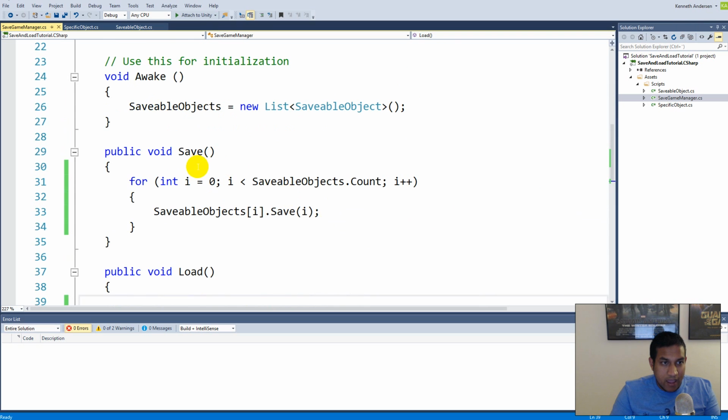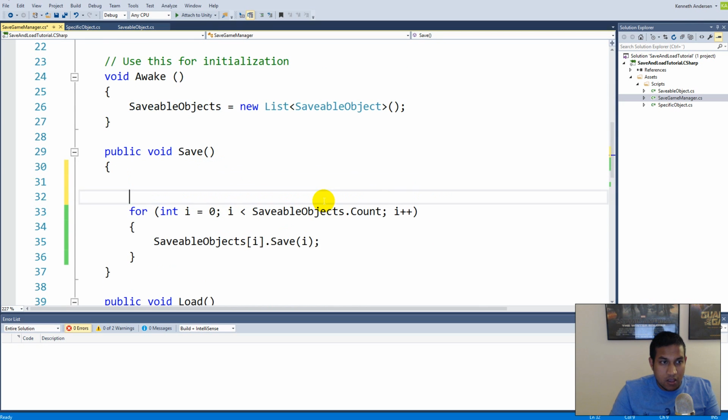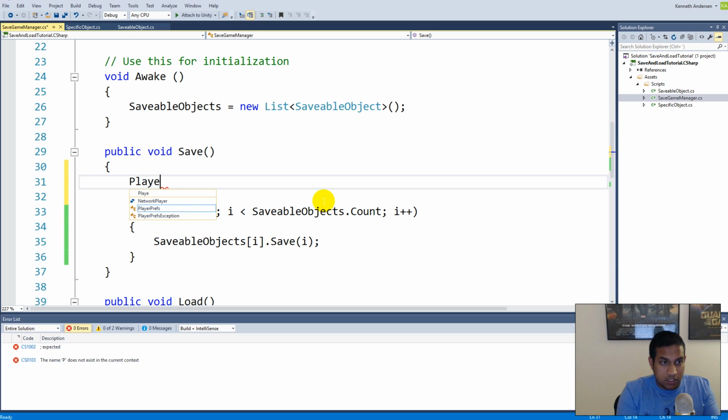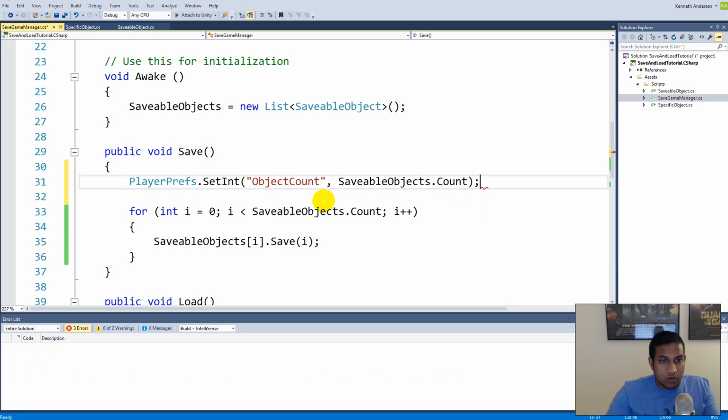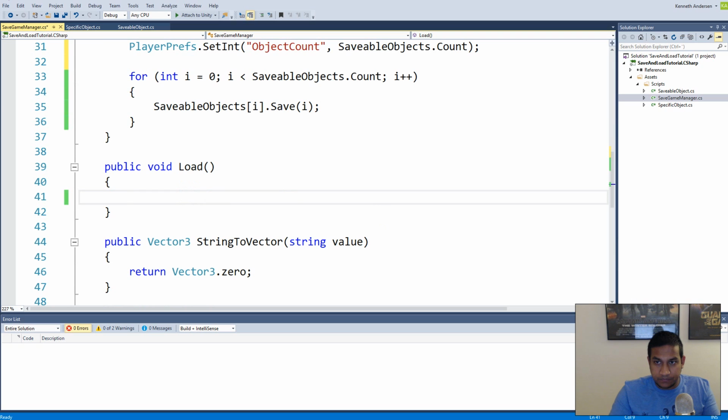And in here, we'll have to add one more thing to the save function, because when we load our objects, we will need to know how many objects we saved so that we can load the correct amount of objects. And to do that, we can make a PlayerPrefs.SetInt. We can call this one objectCount, and let's give this the savableObjects.Count. So now we know how many objects we save. So when we click the save button, it's going to save the count of objects in the list currently.